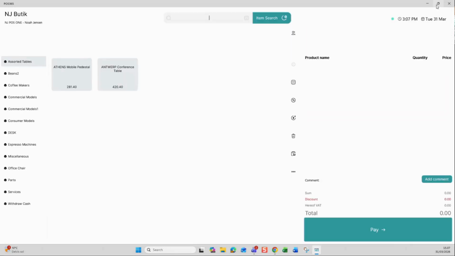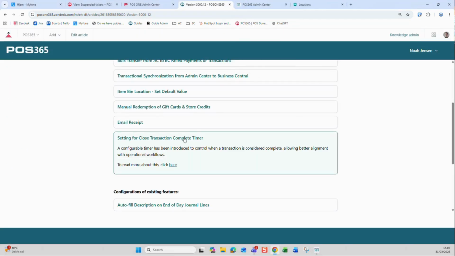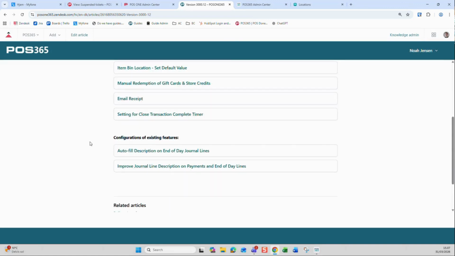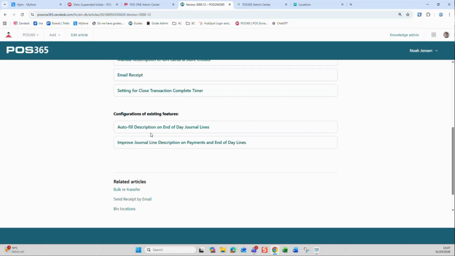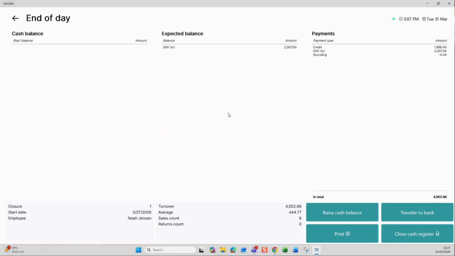Just close that. We will go back to the guide center, and this was actually all the new features completed. Now we can go through the configurations of existing features in the POS. So we have a bit more improvement of the journal lines and descriptions on both end of days and transactions. And to show this, we'll need to complete an end of day to show the information that will be shown.